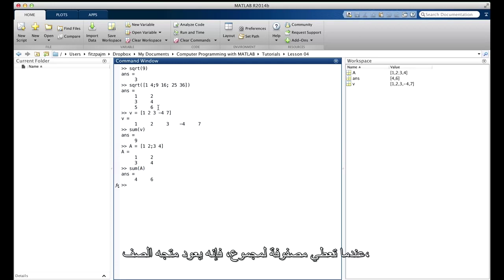When you give a matrix to sum, it returns a row vector, and each element of it is the sum of one column of the matrix. So 1 plus 3 is 4. 2 plus 4 is 6. However, when you give it a vector, like we did up here, vector v, it returns a scalar that's equal to the sum of the elements of the vector. So sum is polymorphic, but the output that it returns doesn't have the same shape as its input.